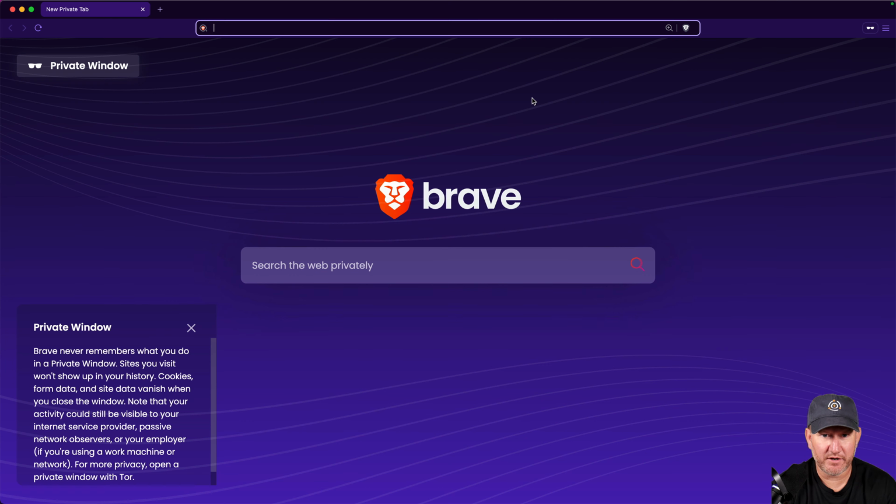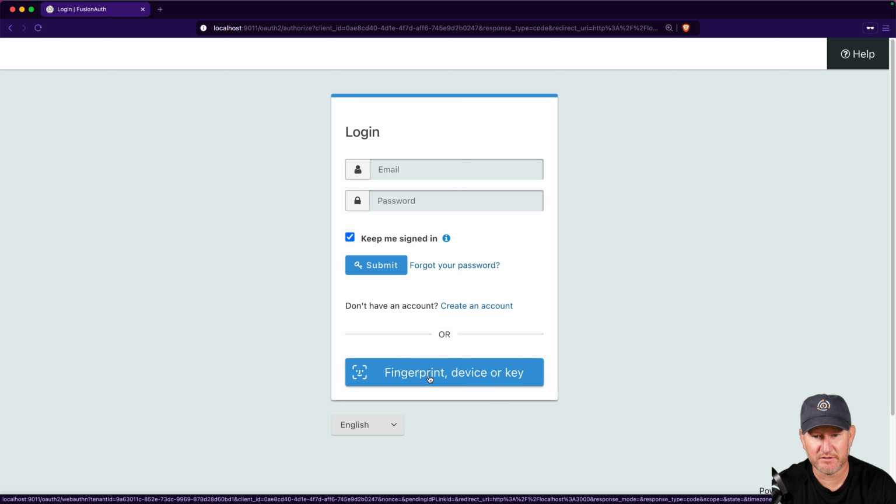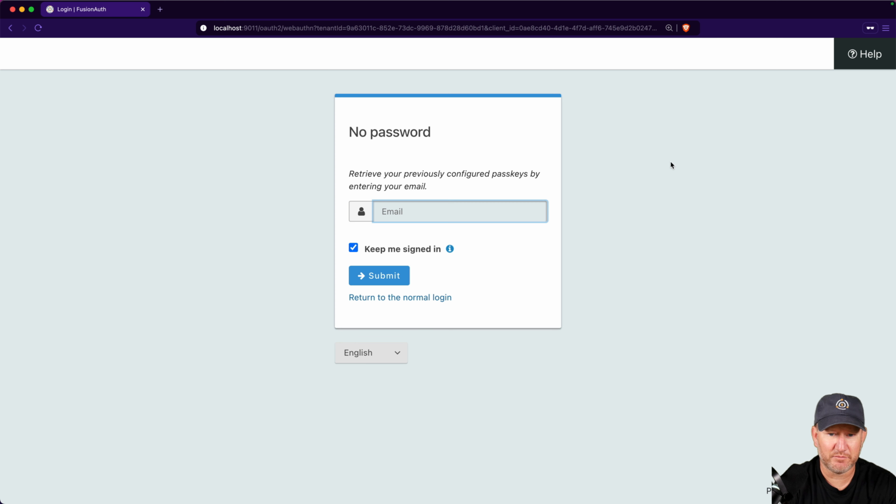So now I'm going to go ahead and open the incognito browser. Once again, I'm going to open up our OAuth 2 authorized endpoint, and you'll see at the bottom we have our fingerprint device or key. So I can click that now. And it's going to prompt me just to select which person I'm trying to log in as. So I'm going to do Richard at example.com. And then I can submit this.